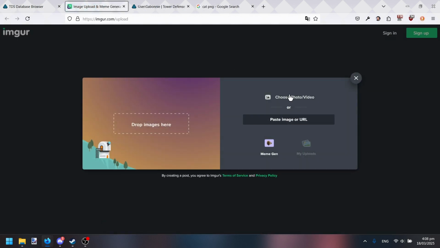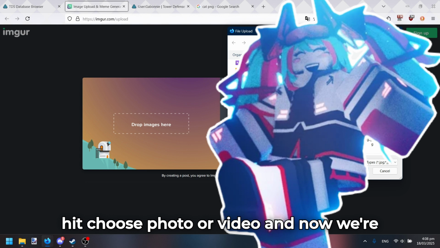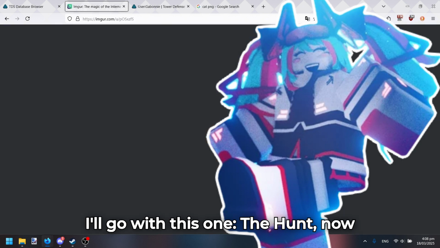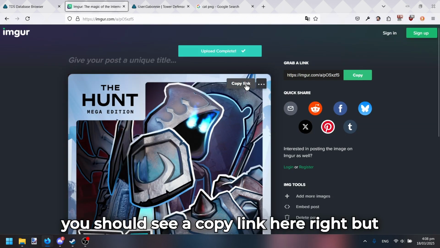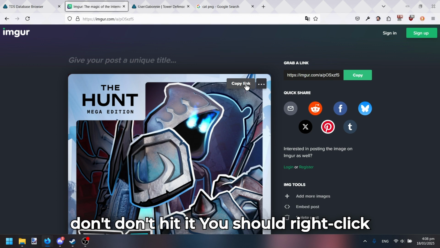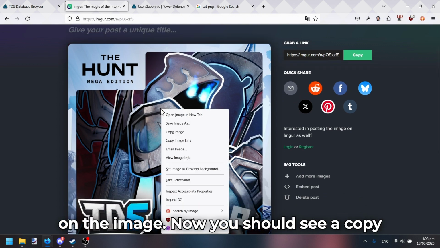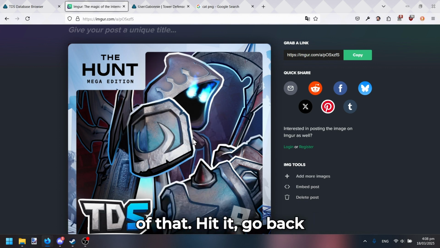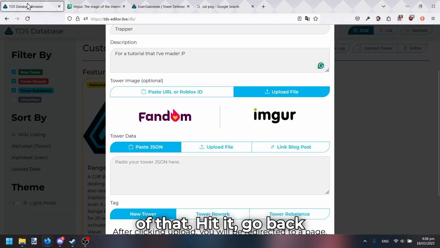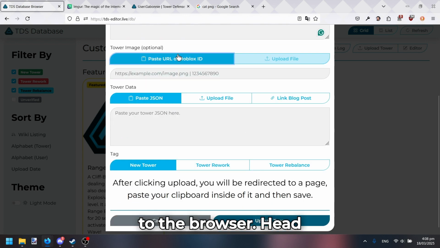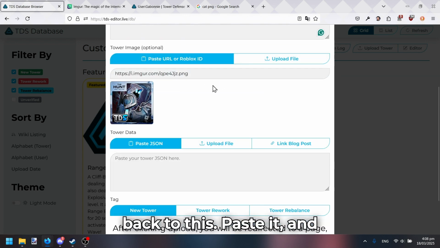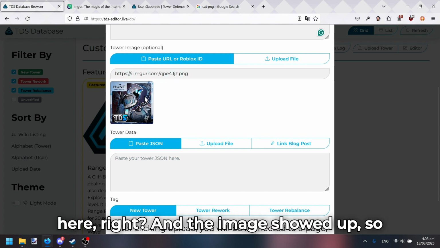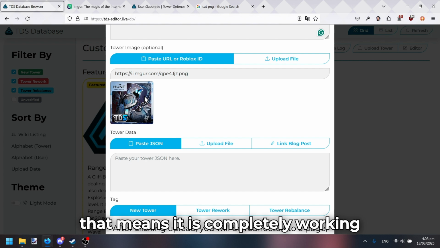So that's at the Imager. Hit choose photo or video, and now we're gonna get an image. I'll go with this one, the hunt. Now you should see a copy link here, right? But don't hit it. You should right click on the image. Now you should see a copy image link or something along the lines of that. Hit it. Go back to the browser. Head back to this. Paste it. And you should see that the link has an eye here, right? And the image showed up. So that means it is completely working.